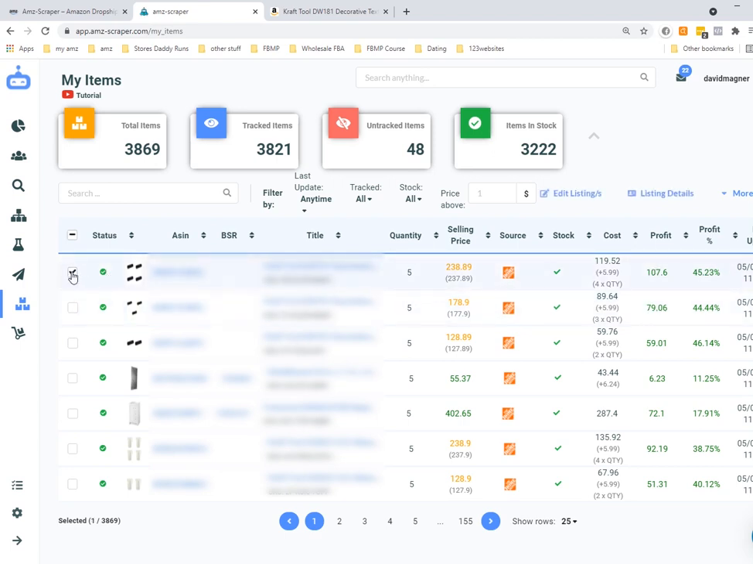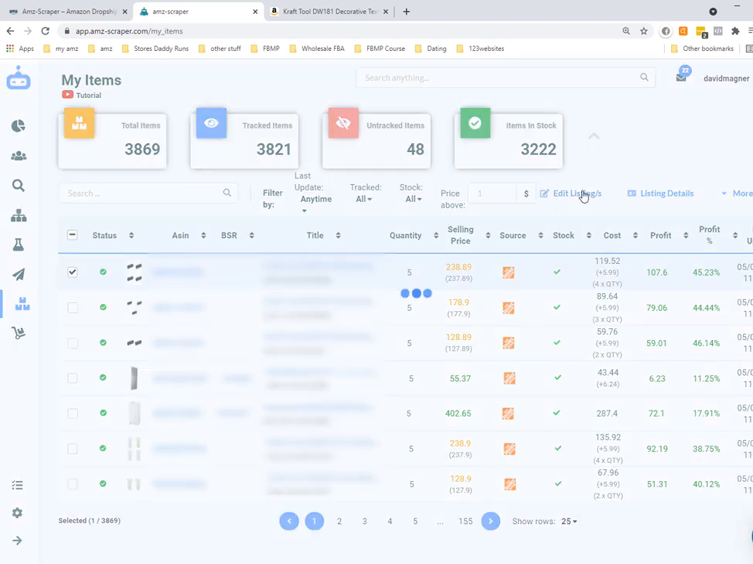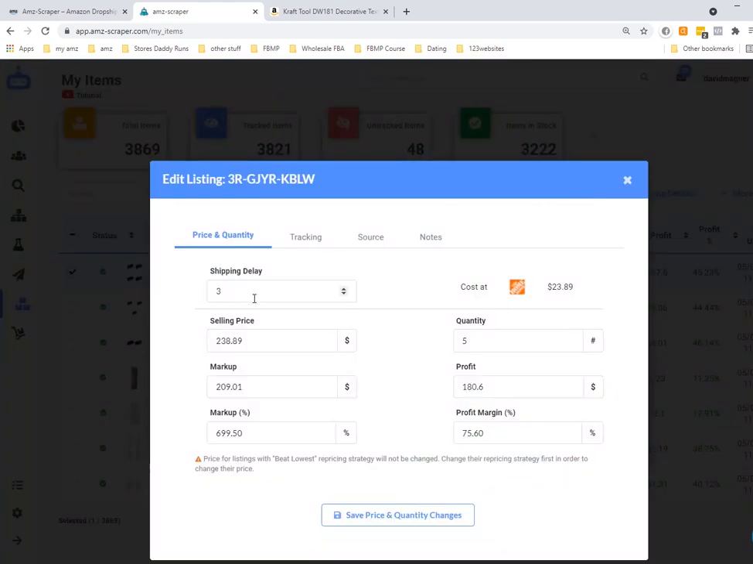And then what we can do is we can get in, if we check the item. So if we click this right here, we can now do a deep dive. What we could do is edit the listing. If we hit edit the listing, we could change the shipping delay per item.